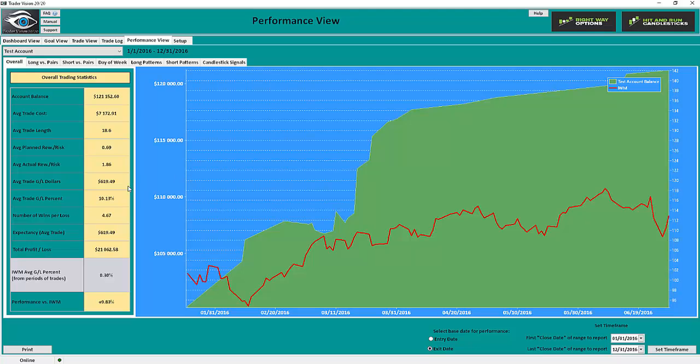The average dollars gained and lost is $619 per trade. The average gain and loss percentage is plus 10.13%. The number of wins per loss, and this is a variant on win rate, is 4.67. What that tells us is that for every one loss we have 4 2/3 wins. The expectancy, and you can see the formula there, average dollars gained times win percentage minus average dollars lost times percent of losers, gives us the expectancy. In this case, we would expect the average next trade to be $619.49. The total dollars won or lost in this case is $21,062.58.